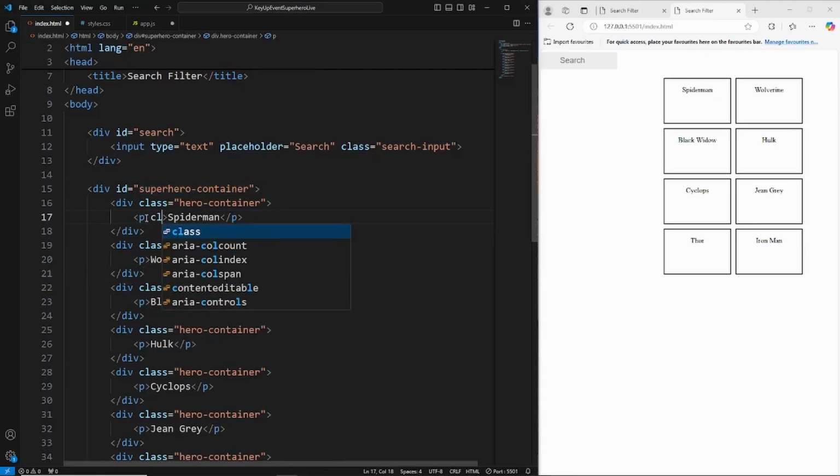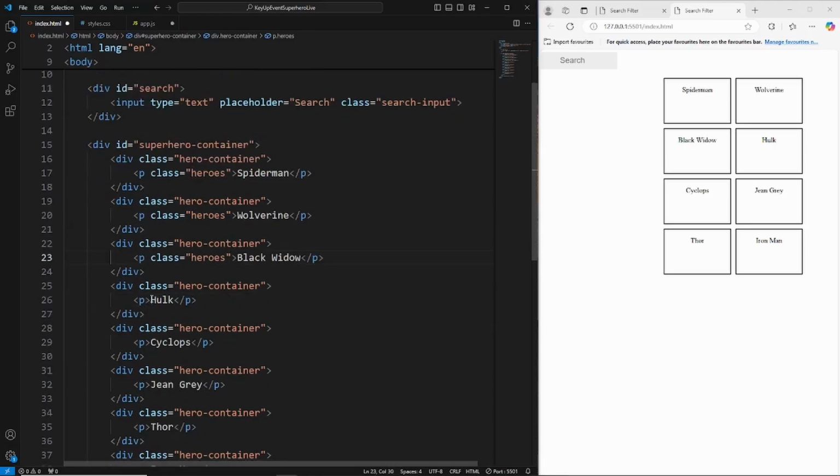and I've just remembered that we actually need to give the superheroes a class too. So we need to say, we'll just give them the class of heroes. So this is very important. So paste it in all of those.